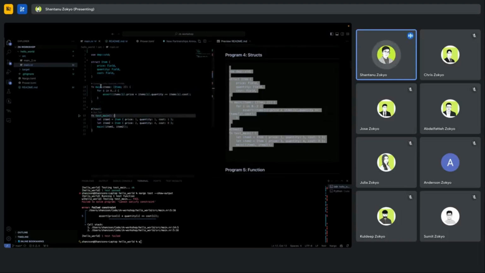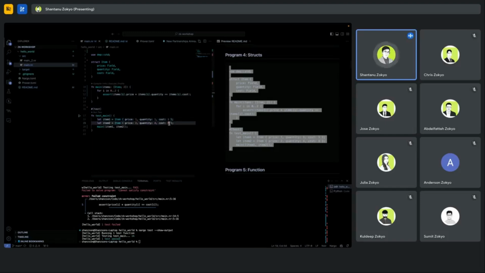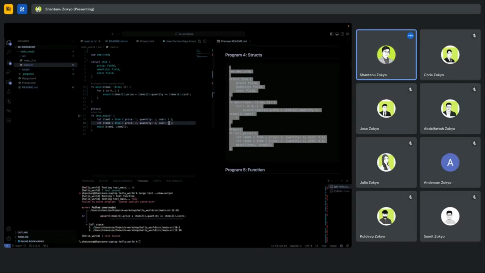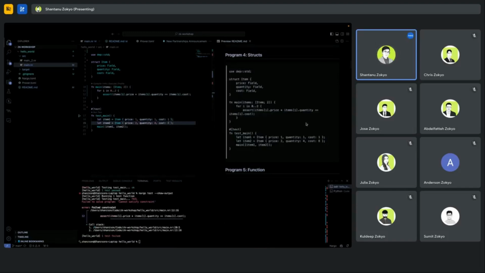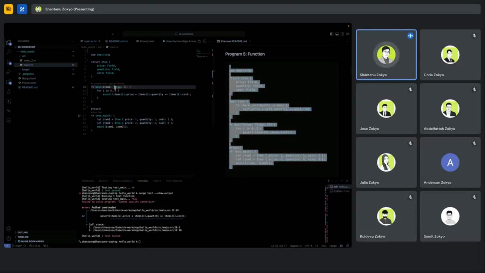So this is a function in which you are passing the items, and this is an array of structs, and you're asserting that the price and quantity should be equal to cost. You declare the structs like this, run the test, and it passes. Again, I put something wrong and it will not pass: failed constraint. Okay, pretty simple again. I guess you can grasp that well.